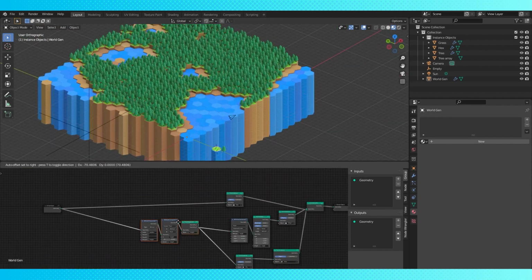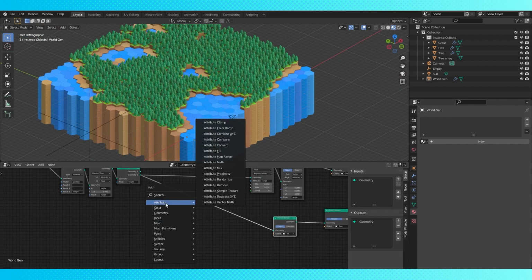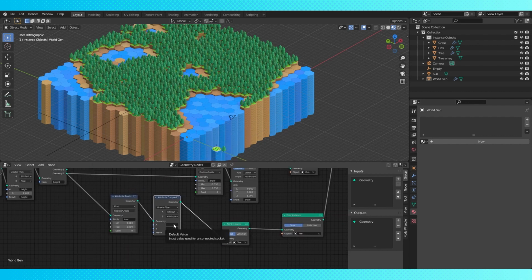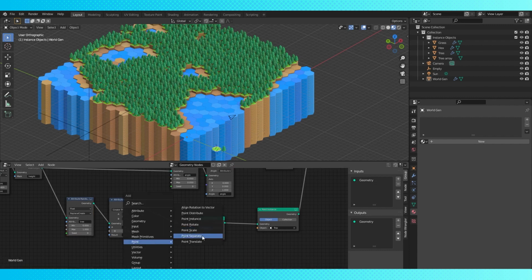Make some room. Add an attribute randomize node. This attribute isn't based on position or anything, so let's just choose a name for it. Tree works. Add an attribute compare node. Compare the attribute tree to a float value, and the result can be called tree. Use 1 as the value for now. Add a point separate node. Use the attribute tree as the mask.